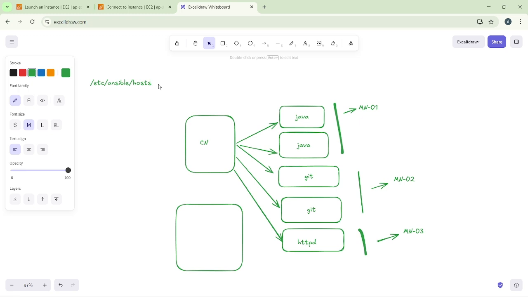Suppose we are in etc, then Ansible, then we are going to mention here the group_vars. After that we are going to write here the web servers .yml. Why are we going to do it like this? Because we have a number of softwares we need to install.